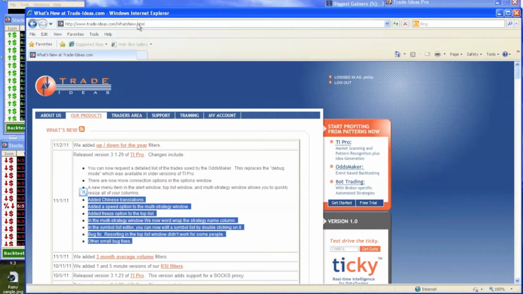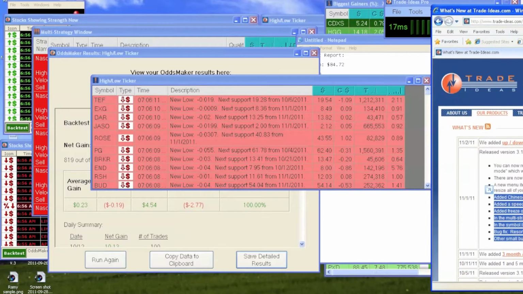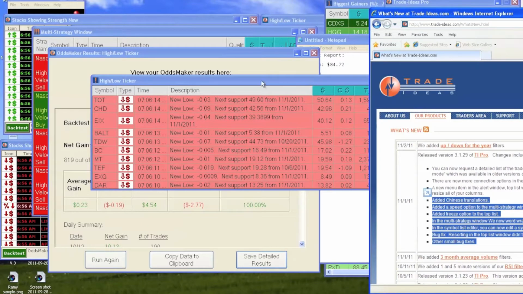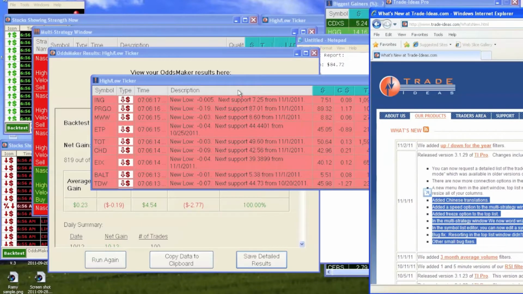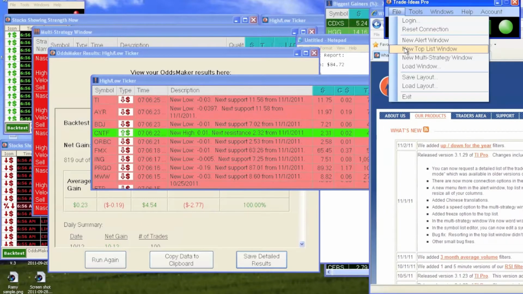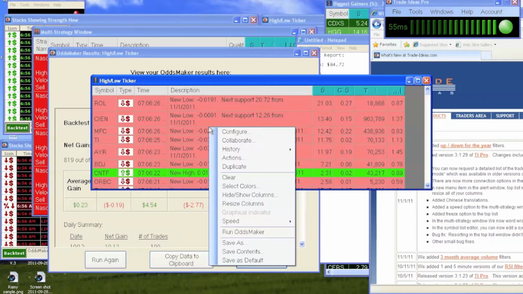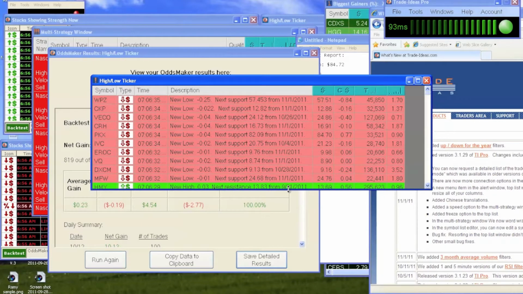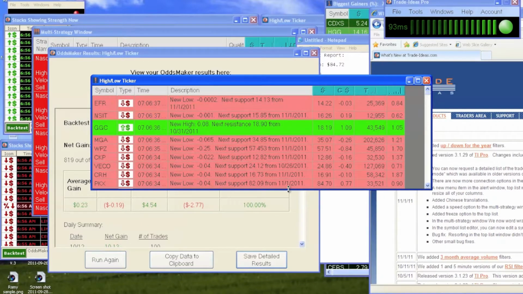Okay, so the speed option, I think we discussed this before, but we moved it to the multi-strategy window. Basically, it already existed, but we added it to the multi-strategy window. And now it's a little more animated. You can see it adding one row at a time.